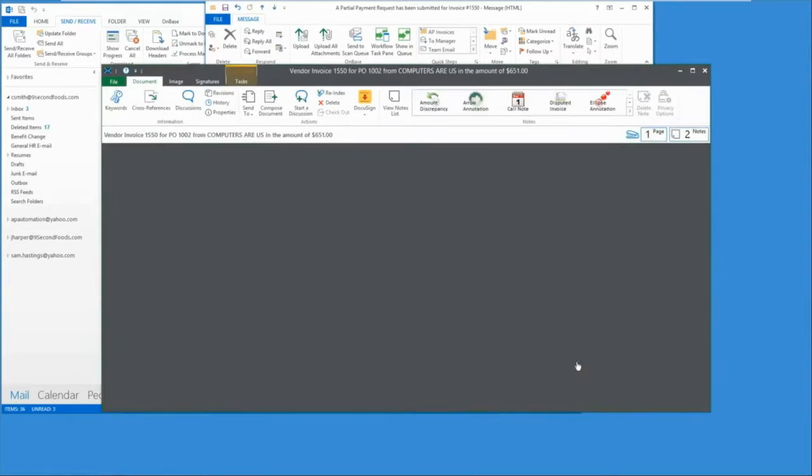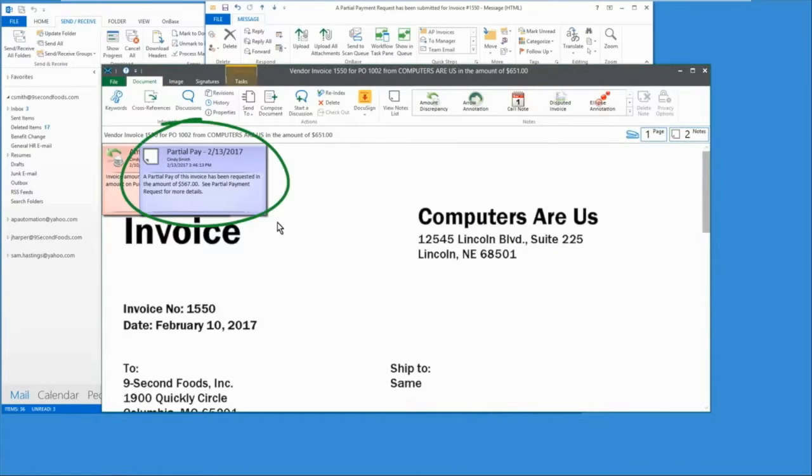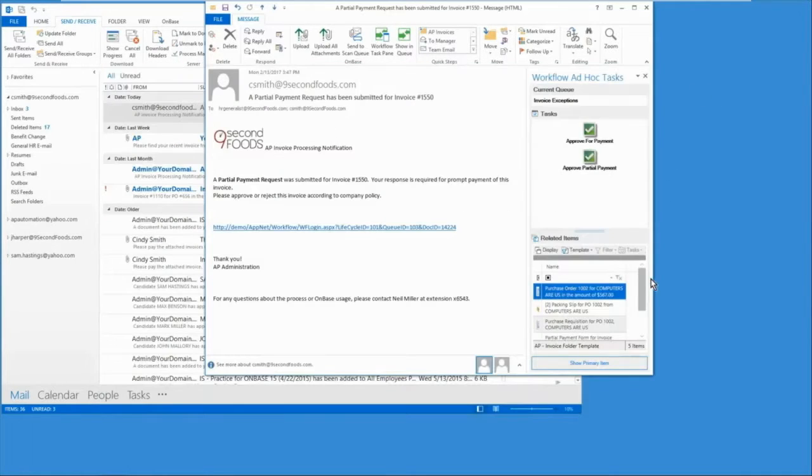I can review the original invoice still stored in OnBase and any notes that have been added since. I can also reference related documents and immediately approve the request.